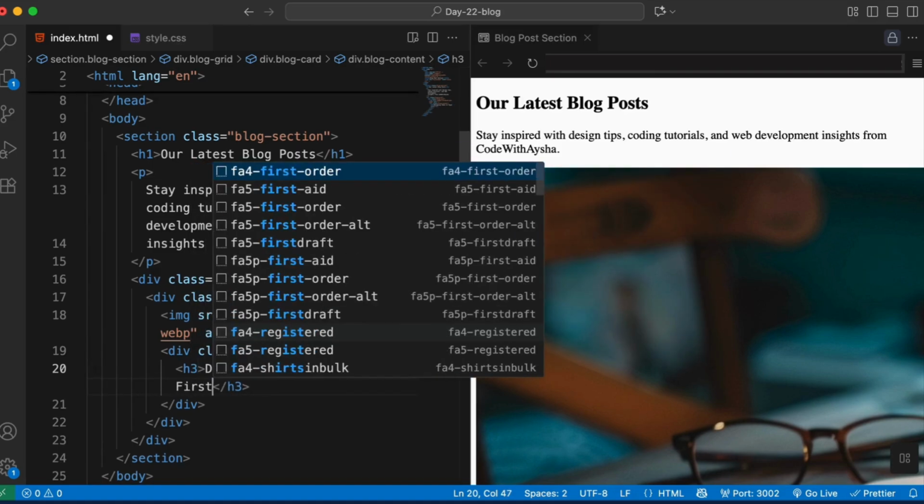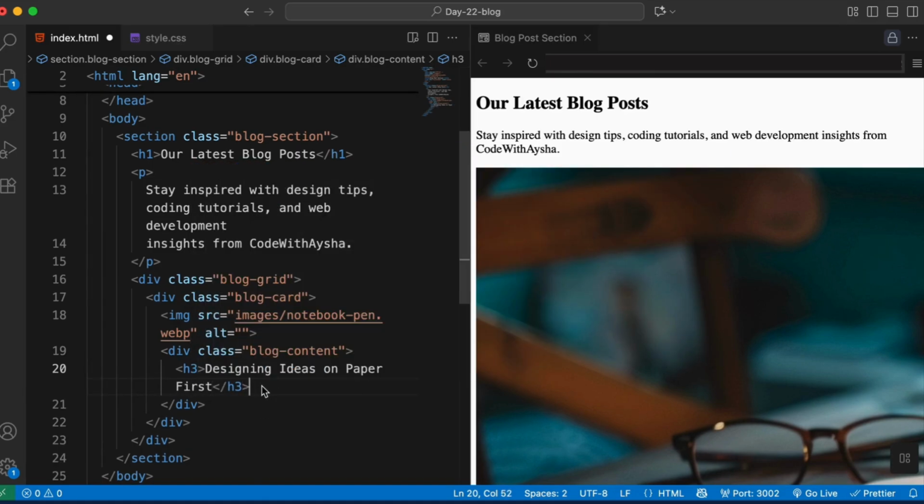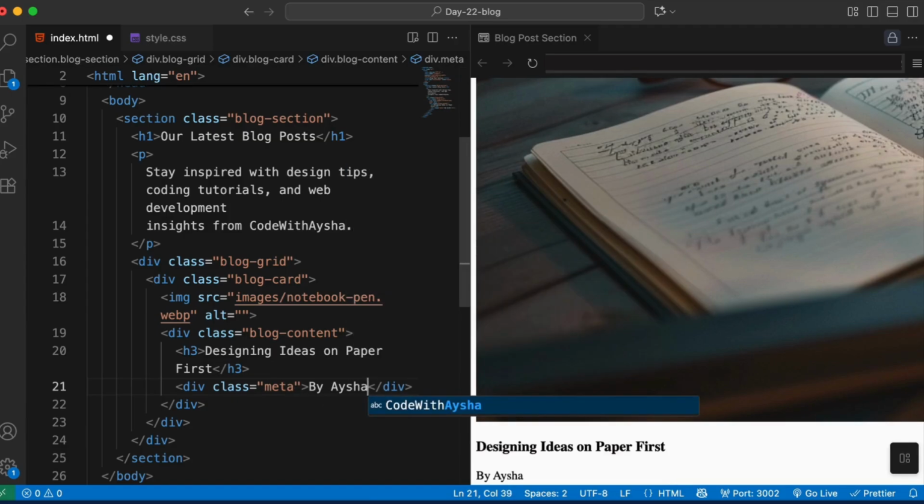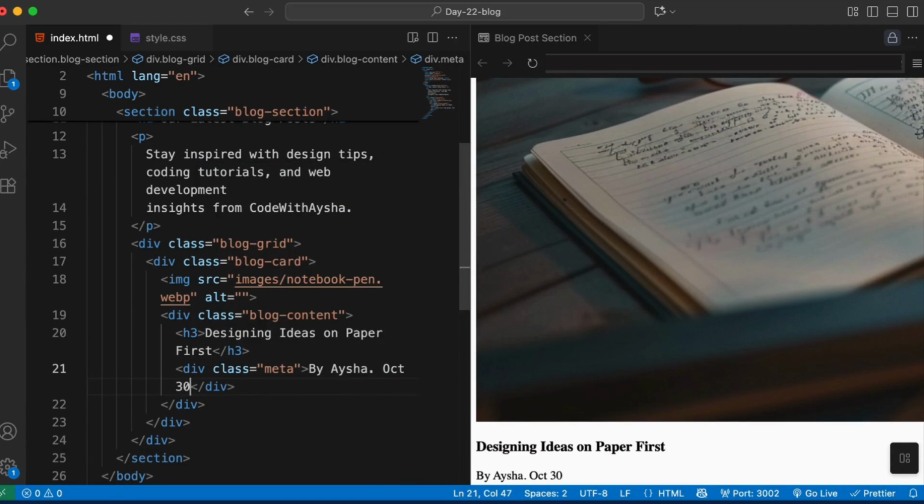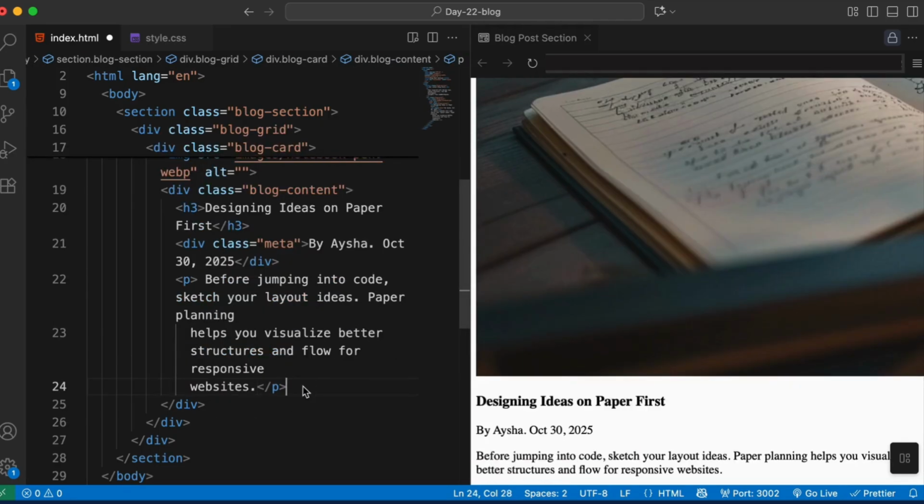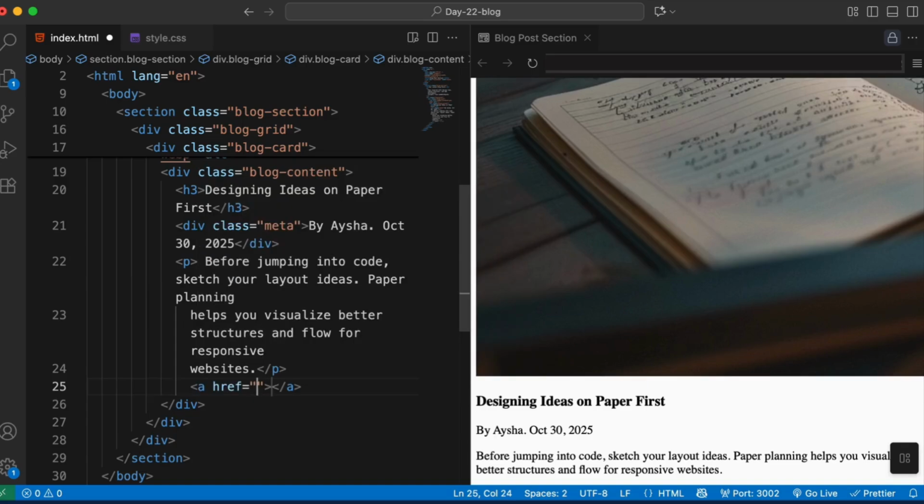Within this card, I'm adding an image at the top. This helps catch attention visually before any text appears. Then, I'll create another div with the class blog content. Inside that, we'll include the blog title, author name, date, a short paragraph describing the post, and finally, a read more link to make it interactive.